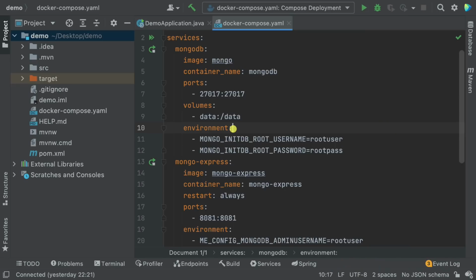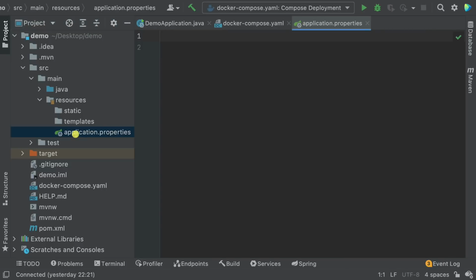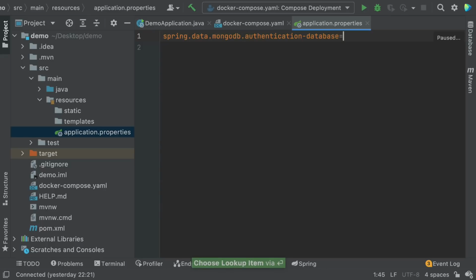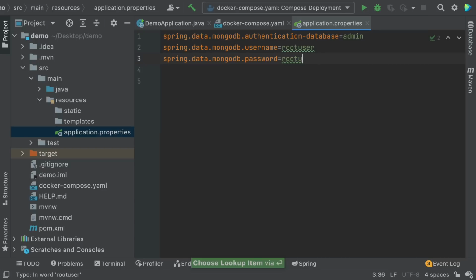Now let's go ahead and connect from our Spring Boot application to our database. So let's open up src, then main, then resources, and inside we have application.properties. Here we need to define the following properties. We're going to say spring.data.mongodb.authentication-database equal to admin, and I'm going to show you in a second why it's admin. Then the same prefix for username, which will be root user. Let's also define the password, which was root pass.